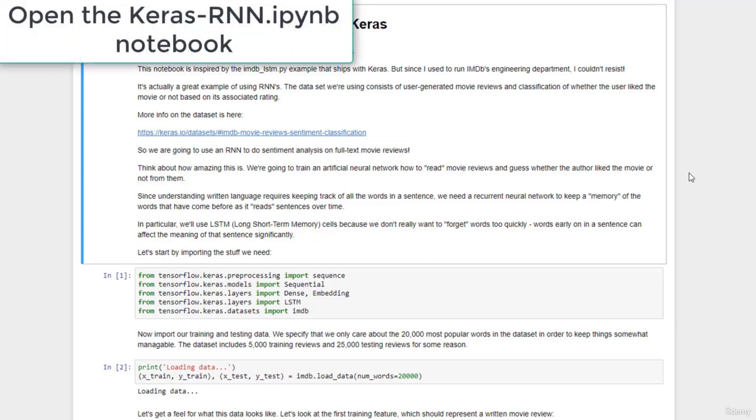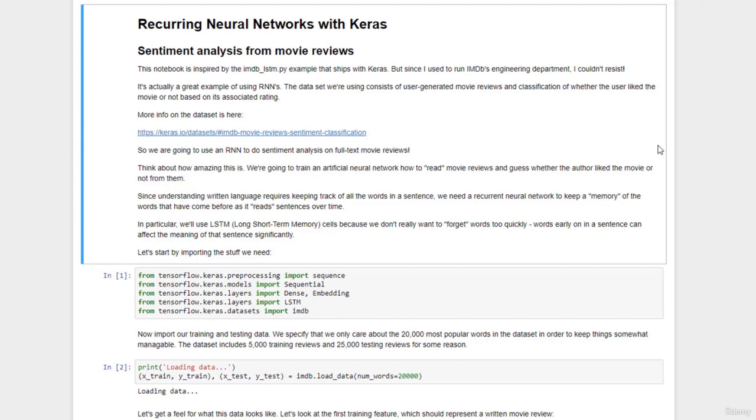What we're going to do here is try to do sentiment analysis. This is going to be an example of a sequence to vector RNN problem, where we're taking the sequence of words in a user-written movie review, and we try to output a vector that's just a single binary value of whether or not that user liked the movie, whether they gave it a positive rating. So this is an example of doing sentiment classification using real user review data from IMDb.